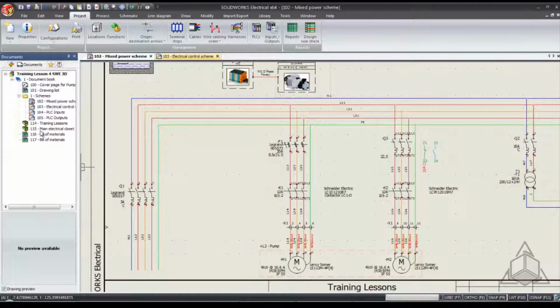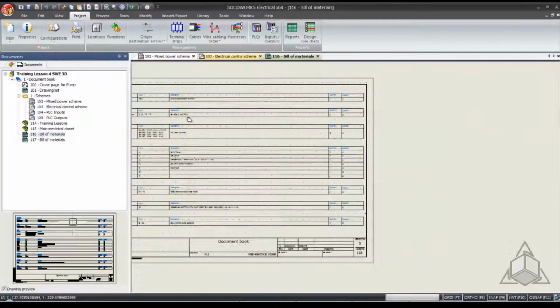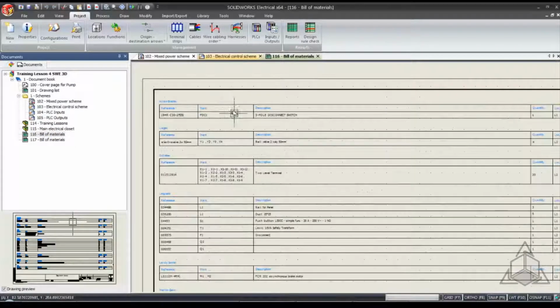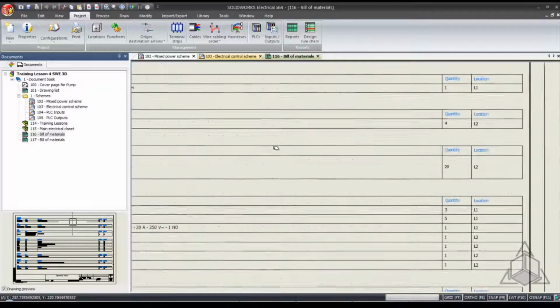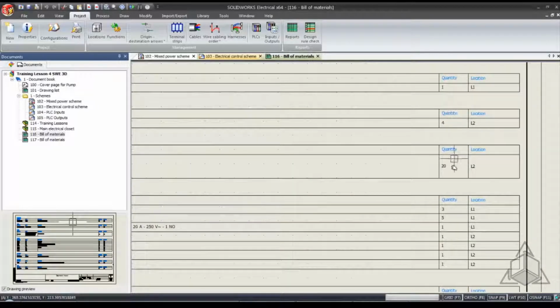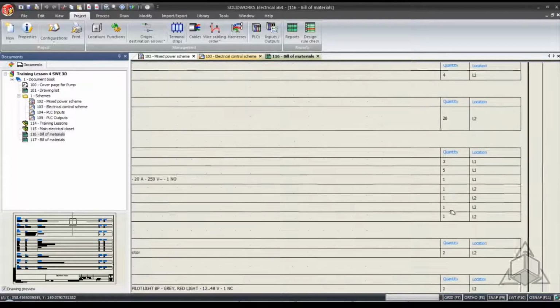new documents inside my document tree. And these are my bill of materials. So right now, because I had a bill of materials grouped by manufacturer, I have each manufacturer alphabetically listed with the components that would be purchased from them. We also have a quantity of each part that is used inside our schematic.